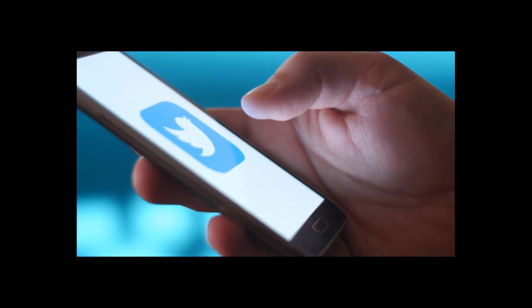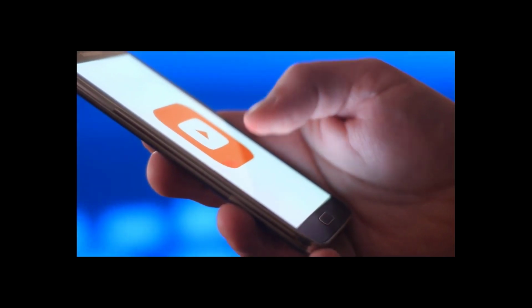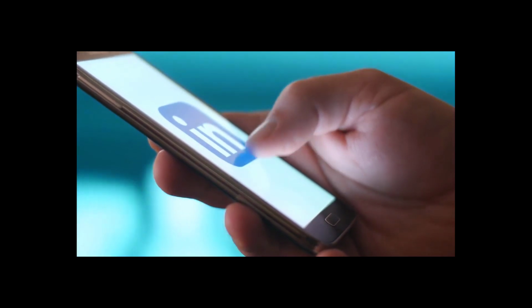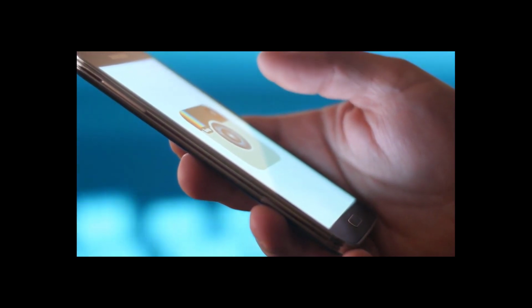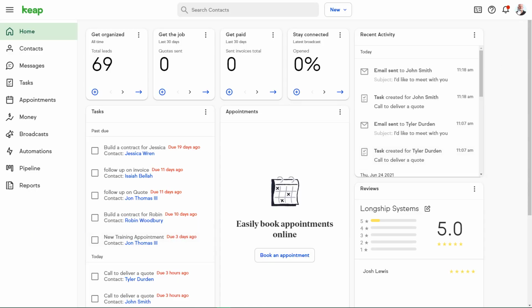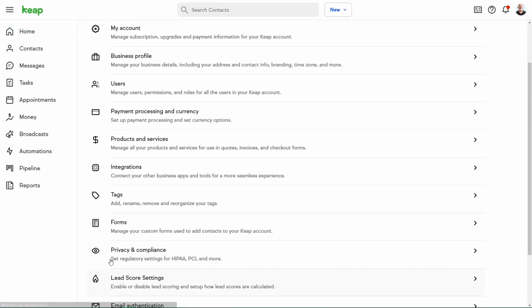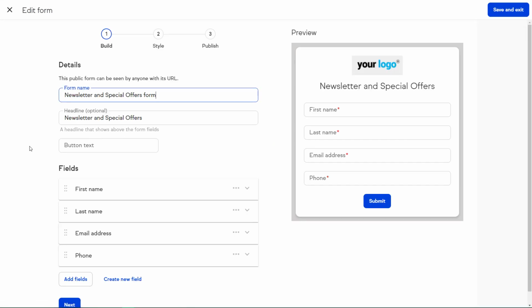Here's how it works. The goal of your social media channels is to create brand awareness, drive traffic to your website, and get people engaged in your sales process. So if we're going to get our followers from our social media channels into our marketing list, we're going to need a web form.